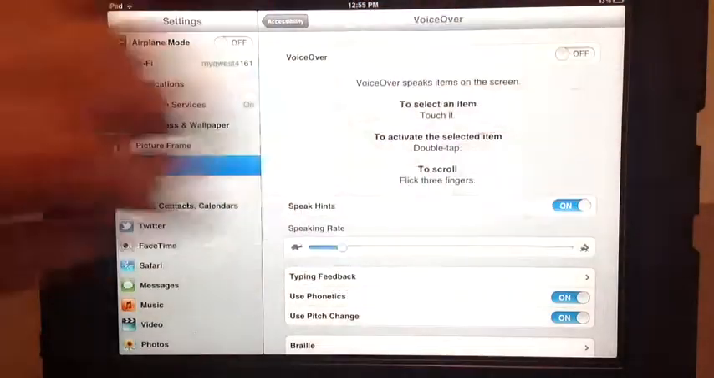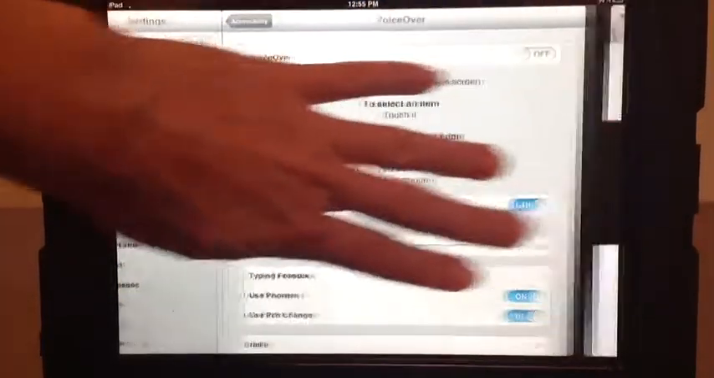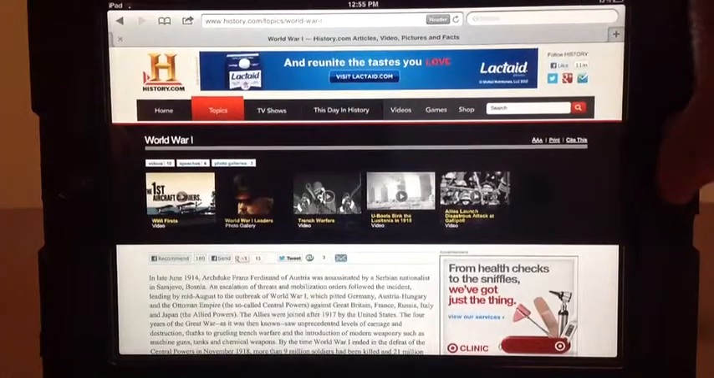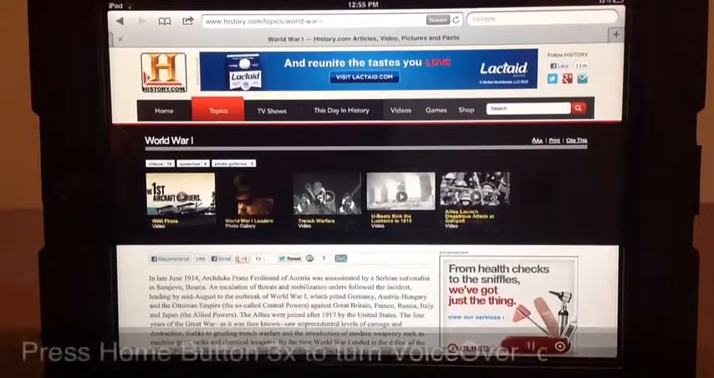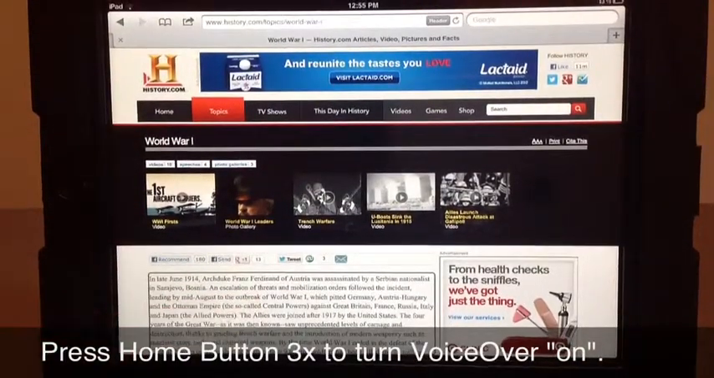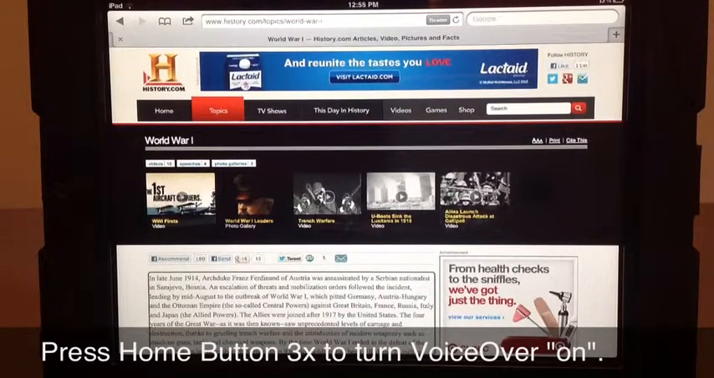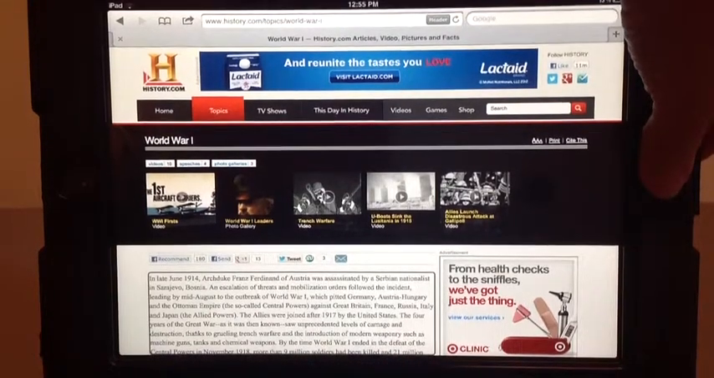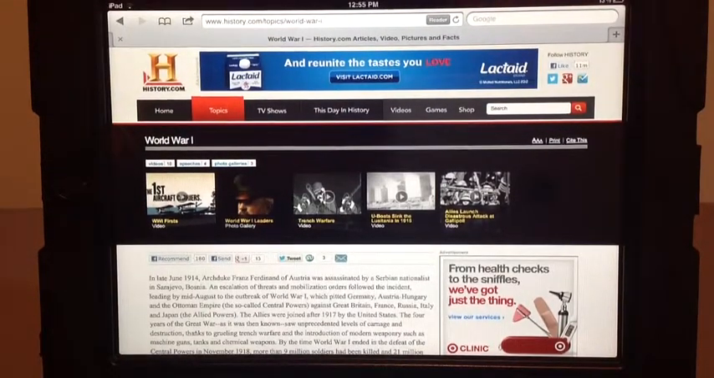A quick way to move between open screens is to use four fingers and swipe. We're back at our text. I'm going to turn it on with three clicks. VoiceOver on. Landscape. In late June 1914, Archduke Franz Ferdinand of Austria was assassinated by a Serbian nationalist. I'm going to turn it off with three clicks. One, two, three. And she'll say, like she did, VoiceOver off.